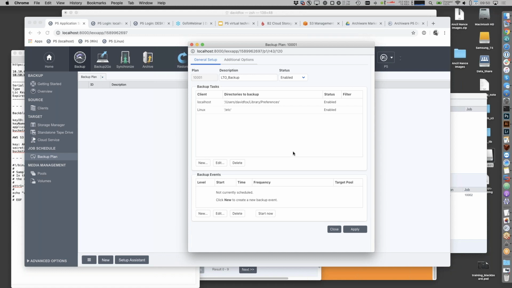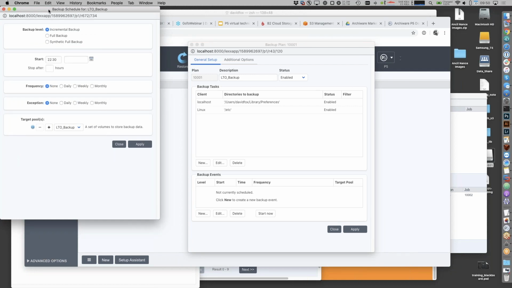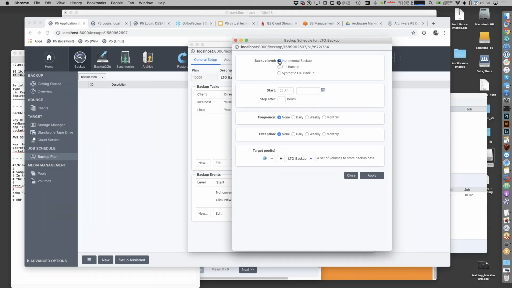So if we run this backup, well, what we want to do is run this backup now. In order to do that, we need to create a backup event. And the backup event, if I click on the new button, looks like this. So a backup event is either an incremental, a full, or a synthetic full backup. I'll explain also what a synthetic full backup is. It's not that commonly used, so don't worry particularly about it. Let's just do an incremental backup.